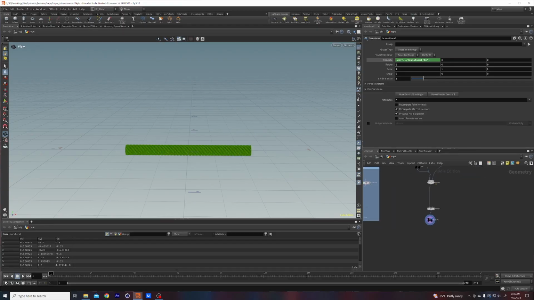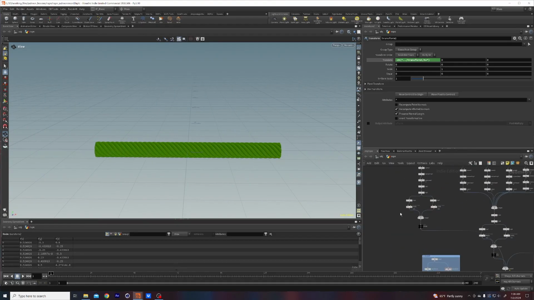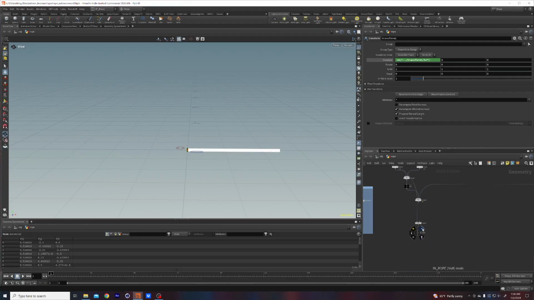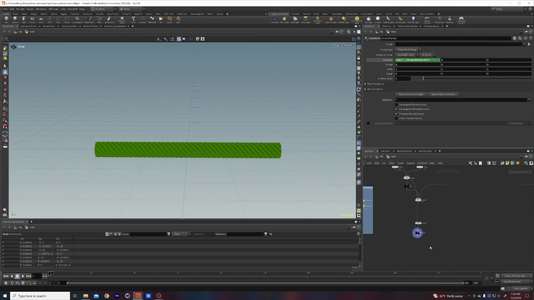Okay, so the first thing that I want to do is I want to put down a vellum weld. So what I want to be doing is I want to weld these points together. Remember, we split them in half up here and we created these groups called like R side and L side, and we're going to use those groups to attach them to each other. So let's put down vellum weld.